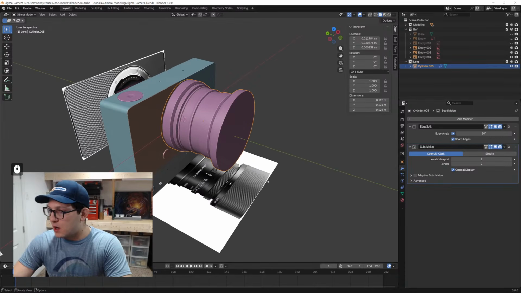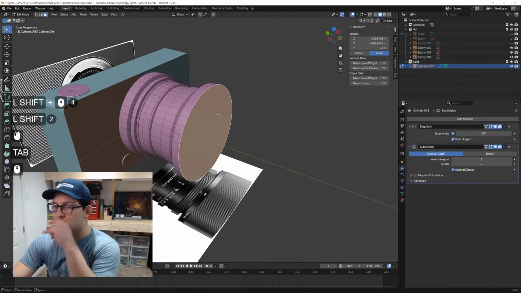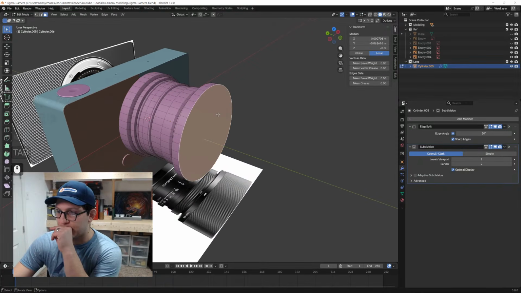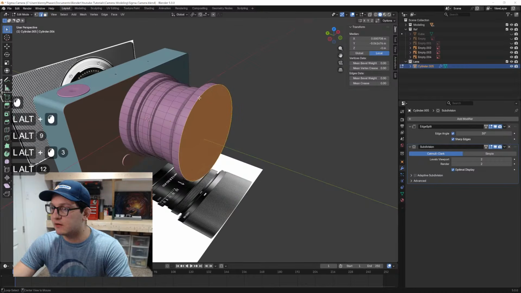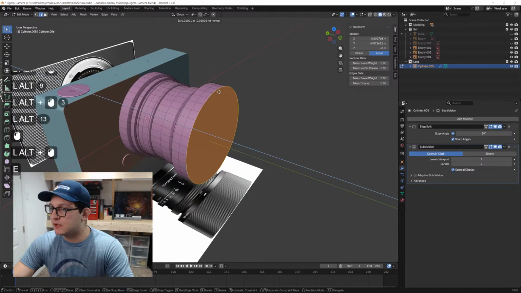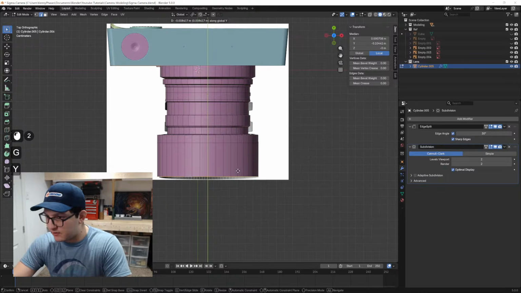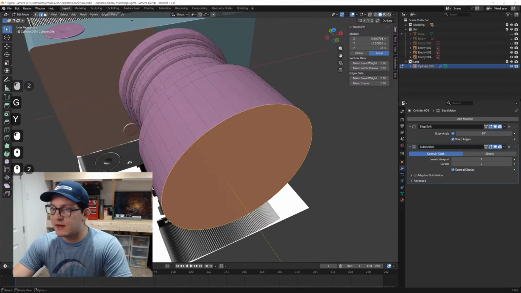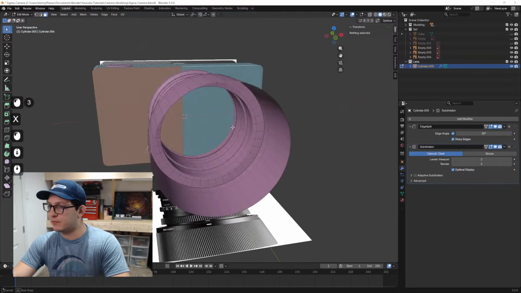Okay, so for this part here, even though I kind of lied, I'm actually going to think about this for just 1 second. I'm going to select this edge loop, hold Alt and select it, and extrude it out into this area here. Okay, and I'm just going to delete this. Delete the face. Perfect. Okay, cool.